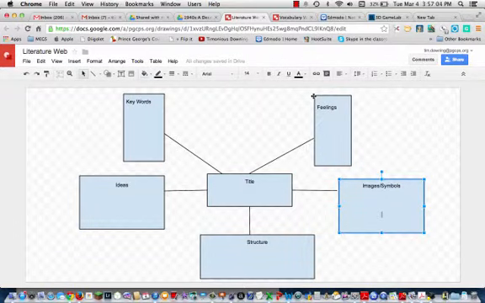Class, this tutorial today is going to be fairly brief. It's on two components. One is how to complete a literature web, and the second is on how to complete a vocabulary web. So with the literature web, the first thing you're going to do is put the title of your book that you're studying or the piece that you're analyzing.